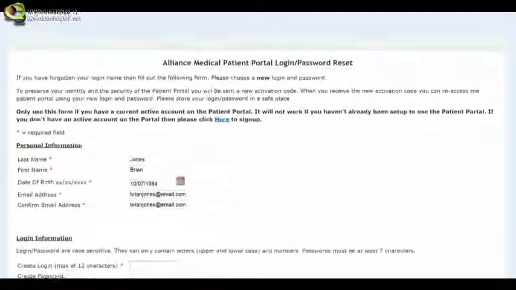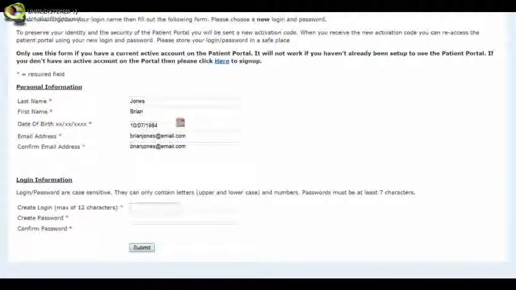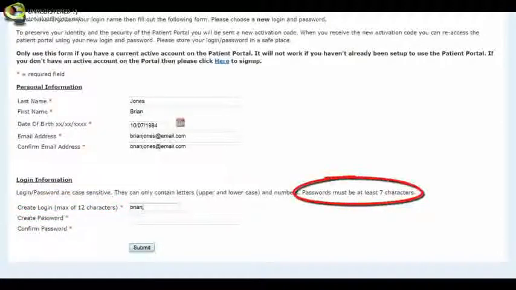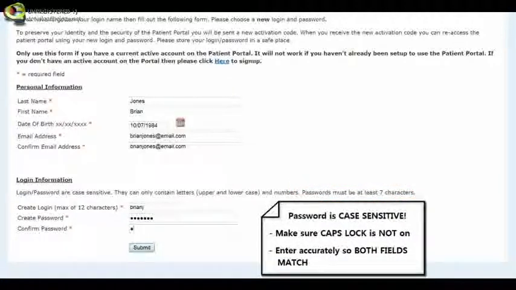Next, you will create your new login information. Your login name must be less than 12 characters in length. Your password must be more than 7 characters long. Your password is case sensitive, so make sure your caps lock is not on. Please be sure you are entering your password accurately so that both fields match.